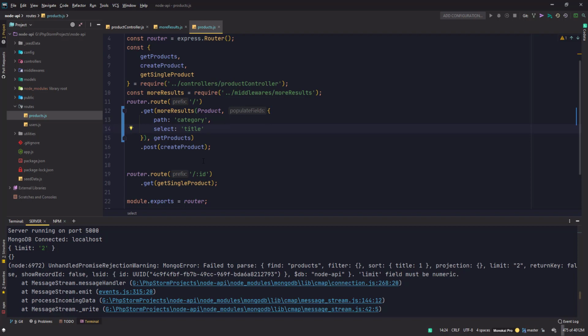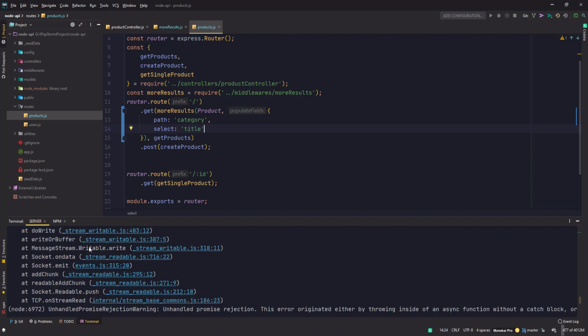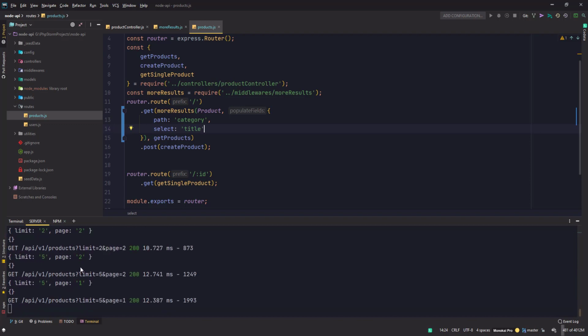So I hope you like this part 2 of this middleware series, and in the next video we shall be working on the, let's see what, okay, we don't have any other controllers. We will create the other controllers and the other routes for the orders and categories, and we'll see how we can use multiple populates using this more results middleware, how it actually works, because right now we are only sending one value in the populate field, right?